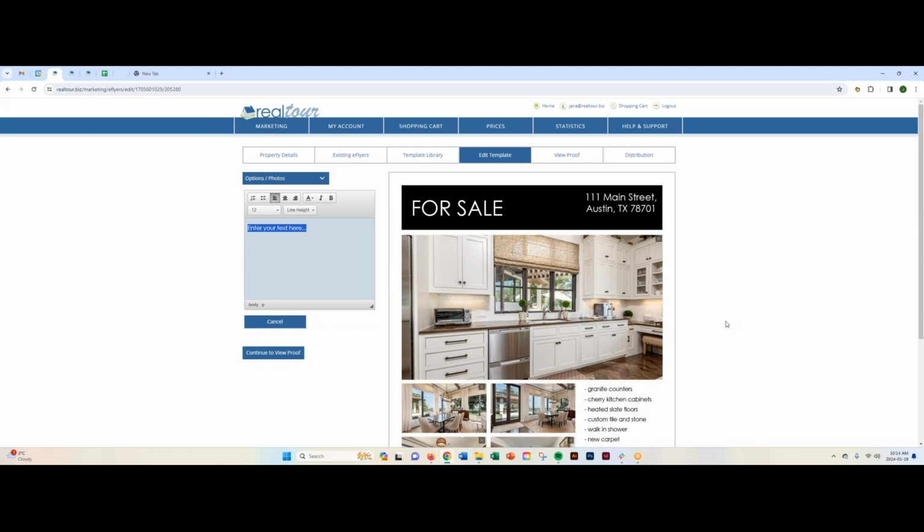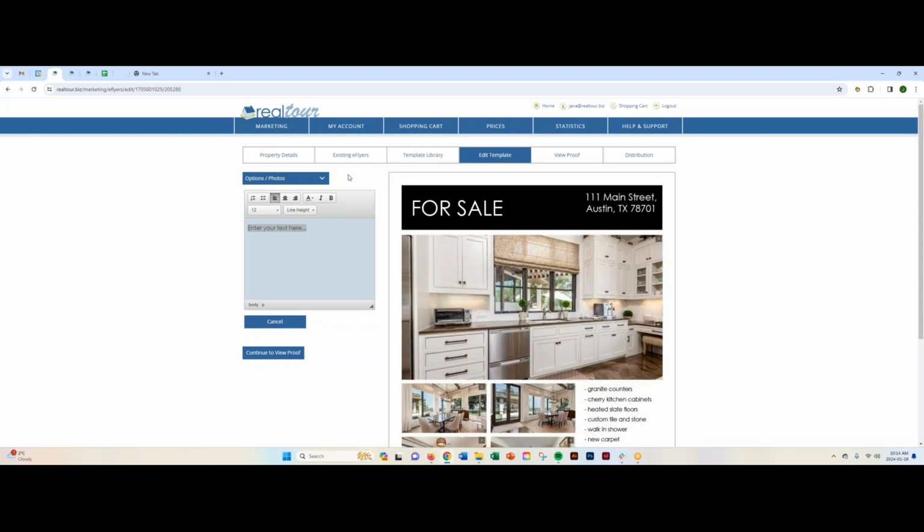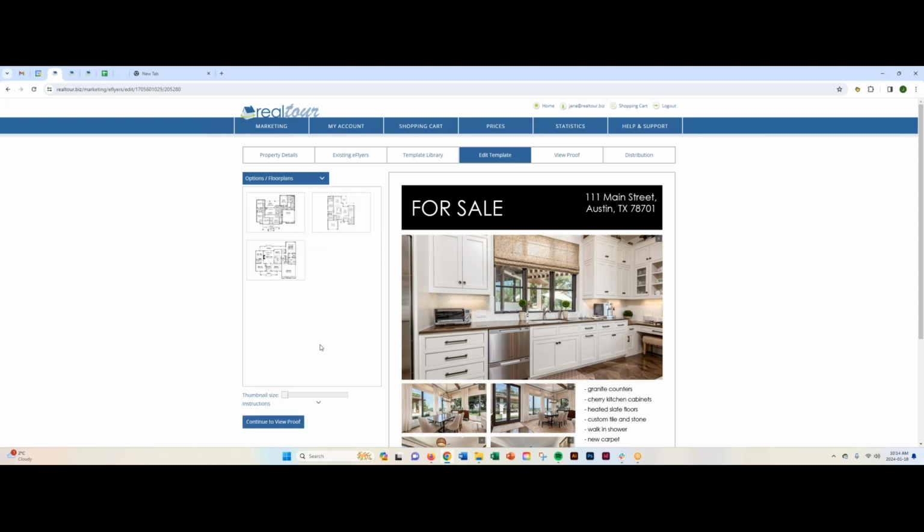Okay, so for the most part, if you filled in all your stuff ahead of time, other than dragging and dropping your images over, it's really quick to make a flyer. Okay, there's a few more options you can do on this page. So under the options menu, we've got our photos. If I had floor plans, they would show up here, which I think I do. Yep, I could drag and drop a floor plan in here instead and show that.